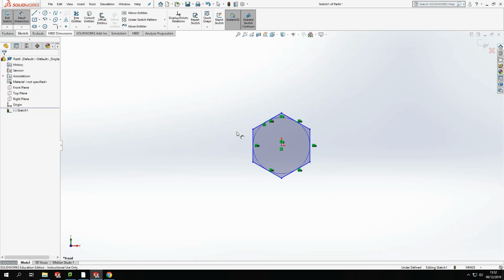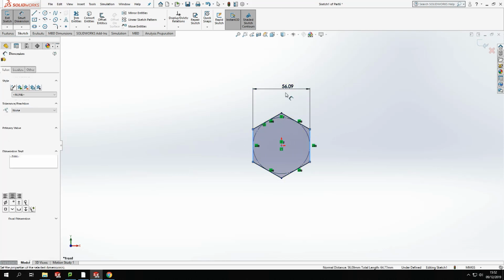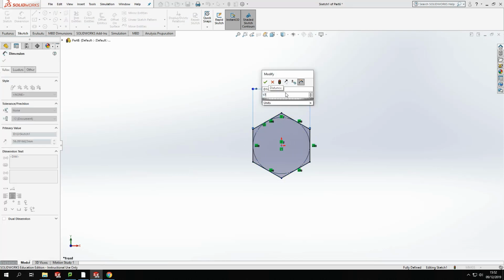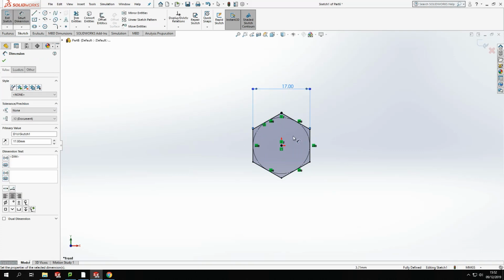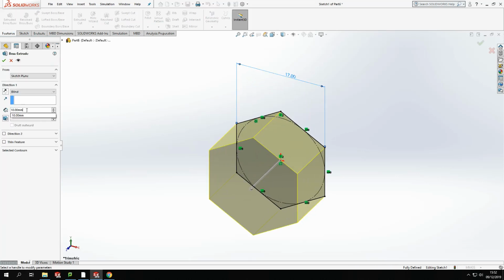From there, I can put in the size, and the size across from side to side on this size of bolt is 17 millimeters. Okay, from there, I'm not going to put a hole in this one because this is the bolt and not the nut. So I'm just going to extrude that out, and that's going to come out to 6.4 millimeters.